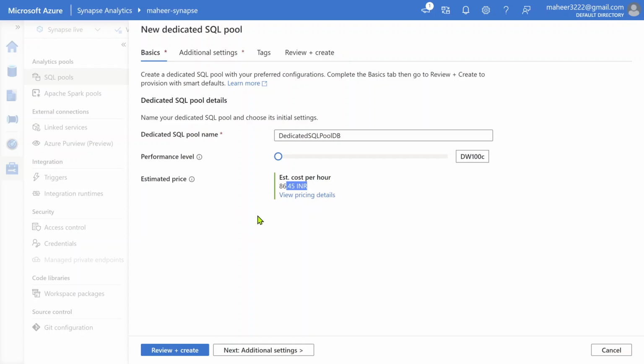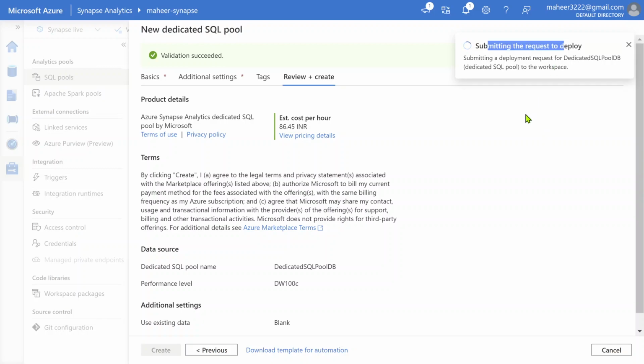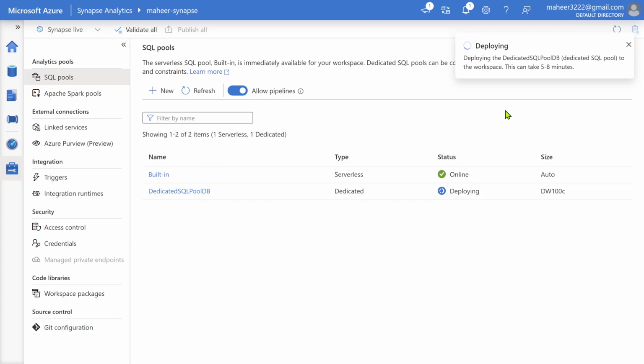And also once you are done with your demo or development, keep a habit of pausing this dedicated SQL pool database. Okay, I have already said all this in my previous videos, right? So let me hit this create button. This is going to create a dedicated SQL pool. You can see the submit request of deployment is happening. It will take 1 or 2 minutes to complete this request. So let's wait for the deployment to complete here.